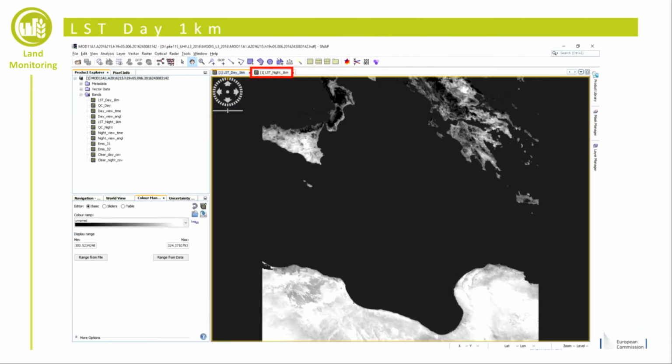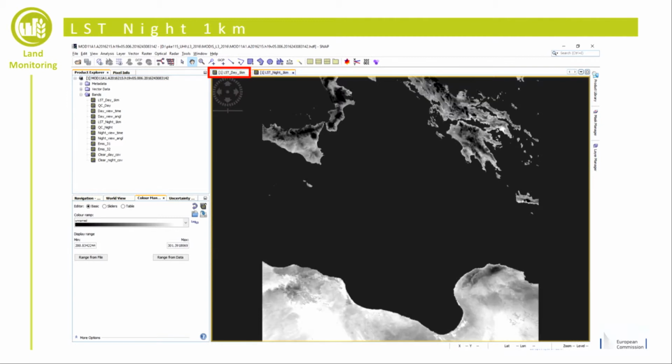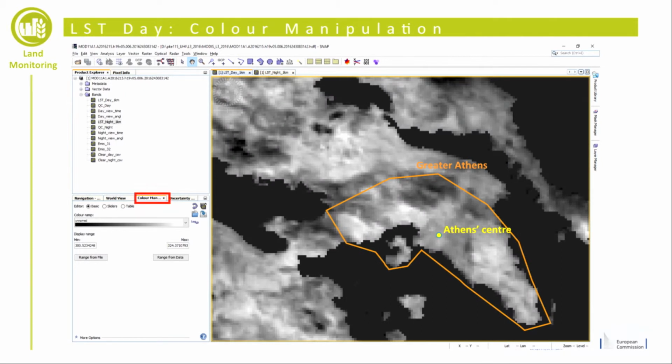This is the night map. We can look at the day map. We zoom over the Greater Athens area, which includes the urban area of Athens, which extends beyond its administrative municipal city. The day land surface temperature is shown. Acquisition time is 11:10 a.m. UTC. Then we go to the color manipulation panel to assign a proper color scale.